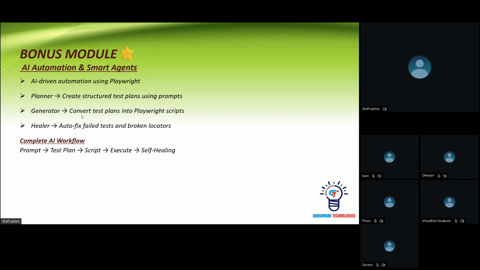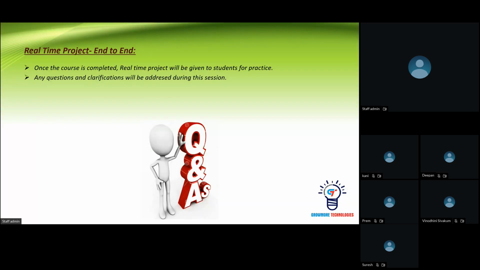Here you're going to learn AI-driven automation using Playwright: how we can use planner, generator, healer. A lot of things are there in this AI automation as well. And last, we're going to build a real-time project. Once the course is complete, we're going to build one real-time project, which will help you with practice as well as framework development. We're also going to do it from scratch.